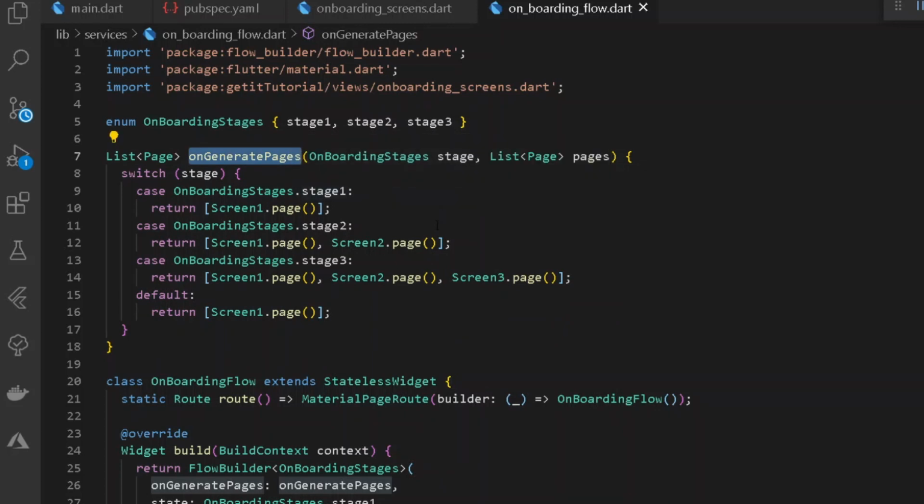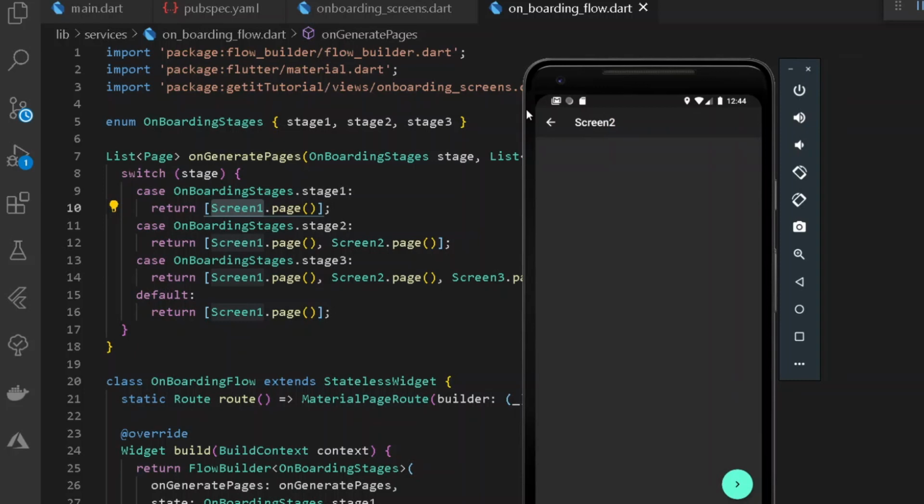Now the following method takes 2 different arguments: an argument of onboarding stages, which is a flow type, and also a list of all the pages. Under the following method, we simply have a bunch of switch statements. Here, under a case of onboarding stage 1, we are simply navigating to our entire screen 1, which is this one. Okay, let's get back.